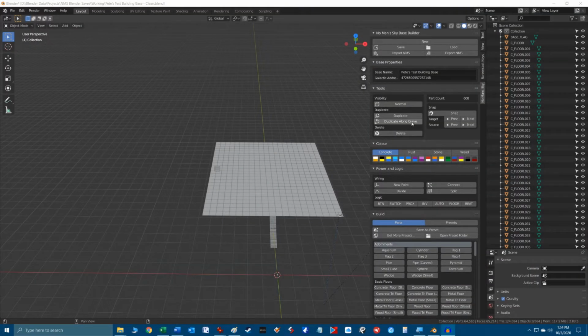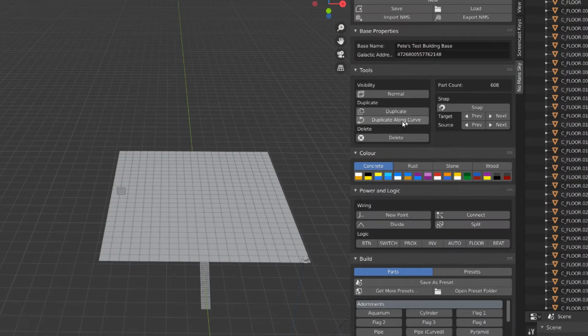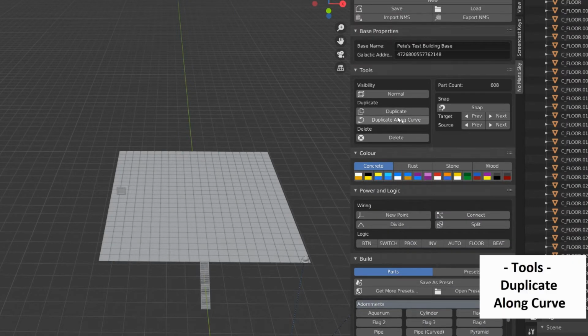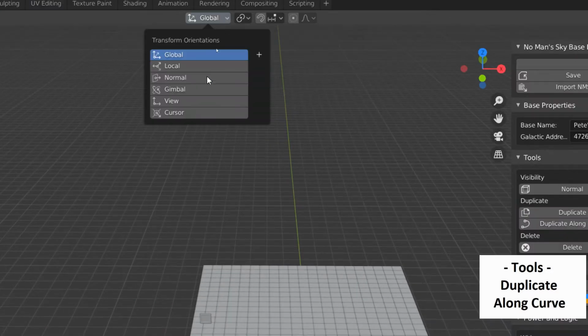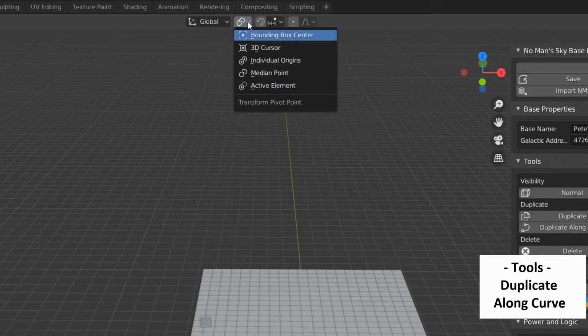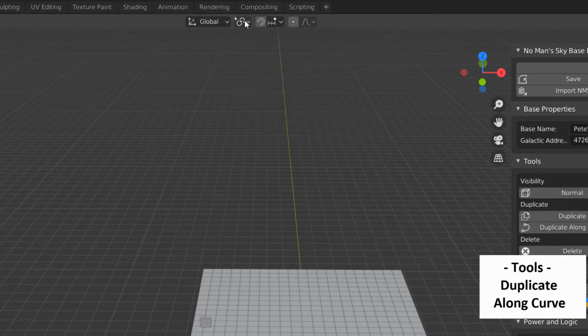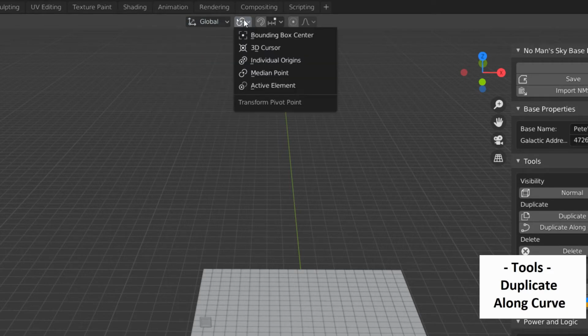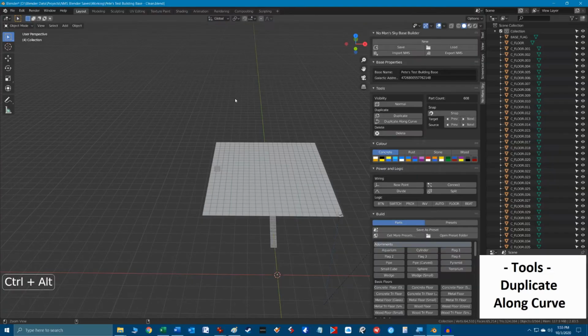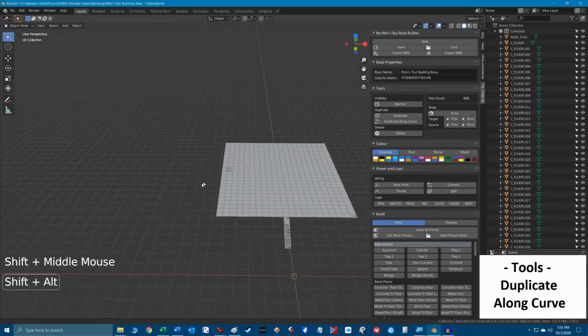Alrighty, up next, duplicate along curve revisited. In part 4 of my tutorial series, we touched briefly on the use of the duplicate along curve button in the No Man's Sky plugin for Blender. Today I'm going to take a closer look at this feature again to further reinforce the use of the transform orientation drop-down setting at the top of our main window, in conjunction with the pivot point drop-down setting. Both these settings are critical to understand more advanced object rotation and positioning.